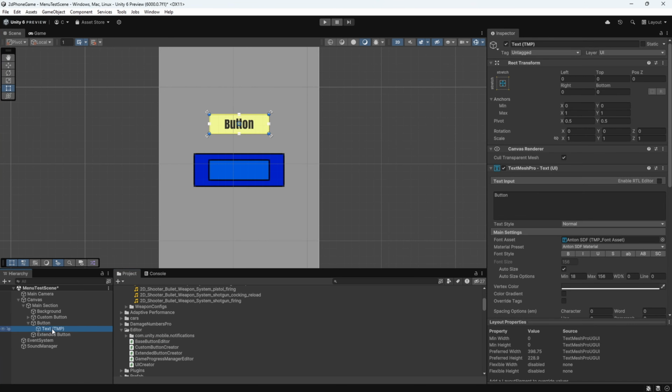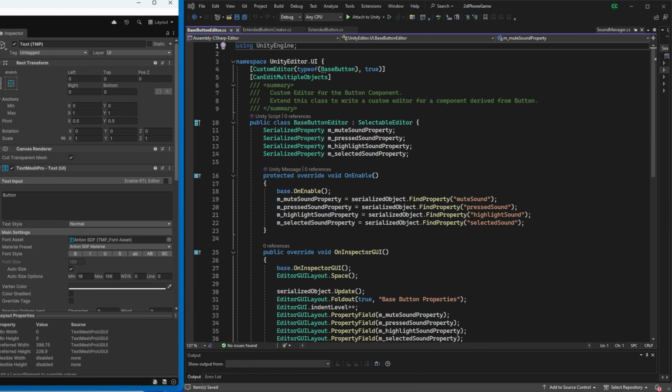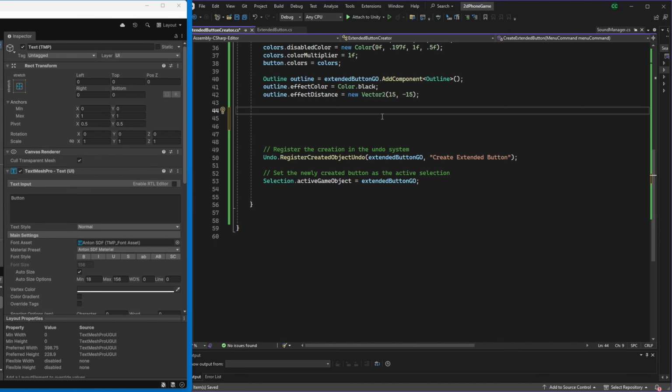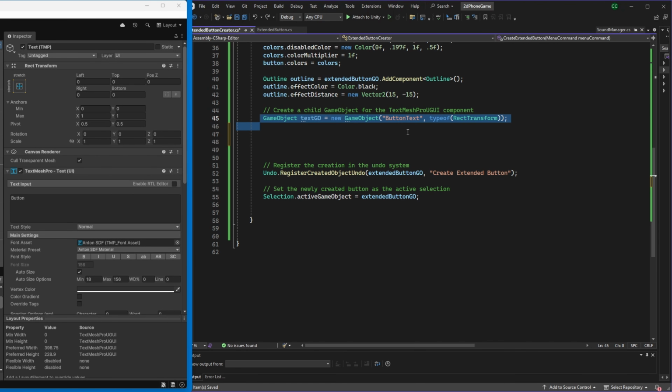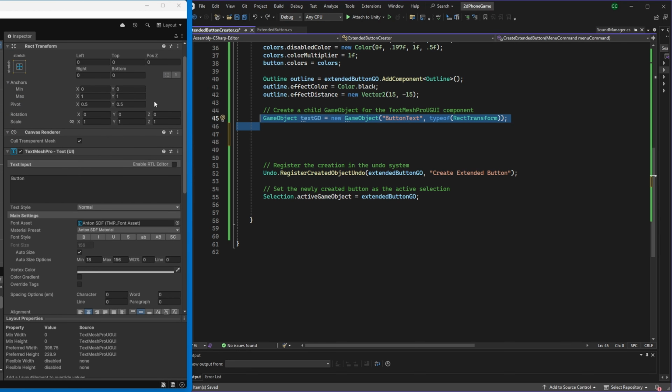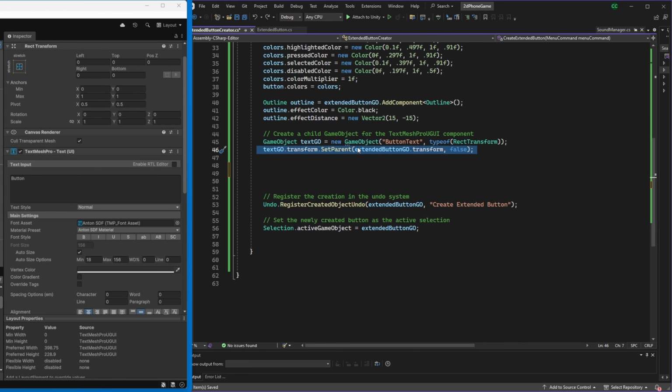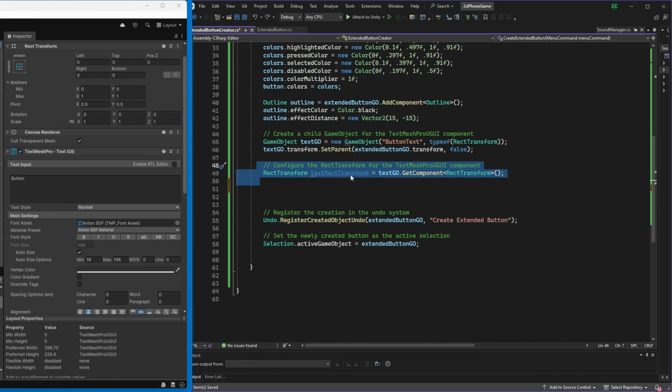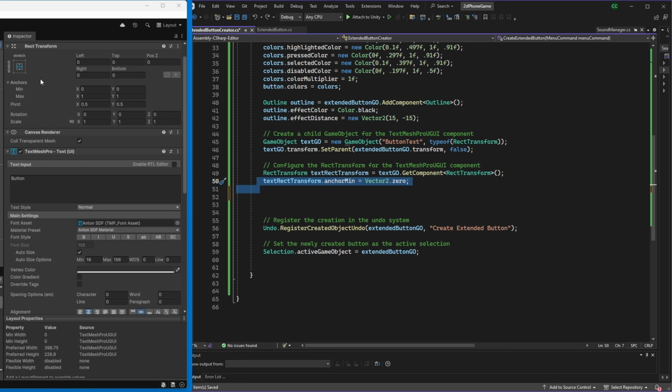So for that, let's go into the child text, and do the same process where we're going to be looking at the inspector. For creating this child object, what we're going to do is create a new game object with button text. We'll include that rect transform, as you can see here. We're, again, just going to be copying what's in place already. We're going to set the parent to the extended button game object, which we have above. We're going to get the rect transform so we can modify the anchors and make sure it's stretched out.